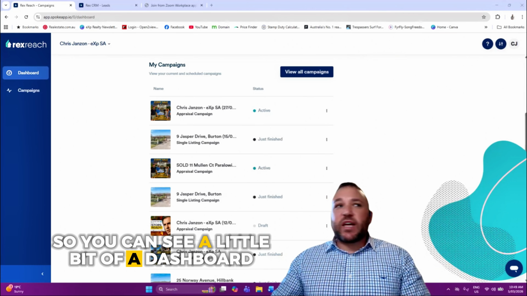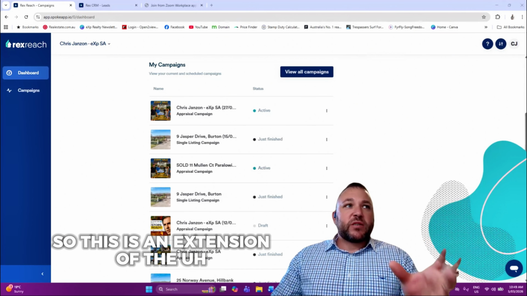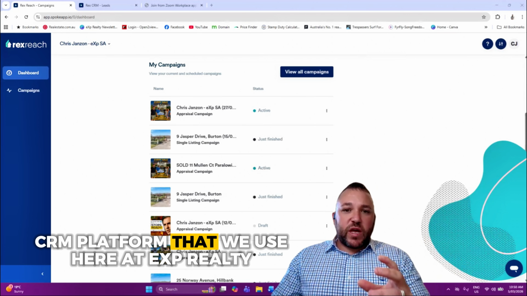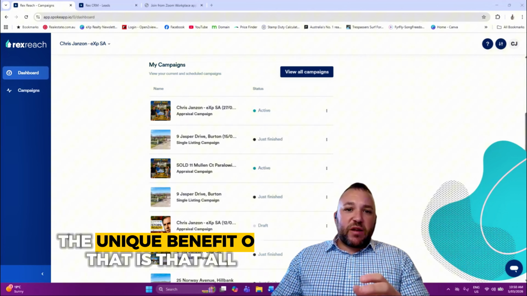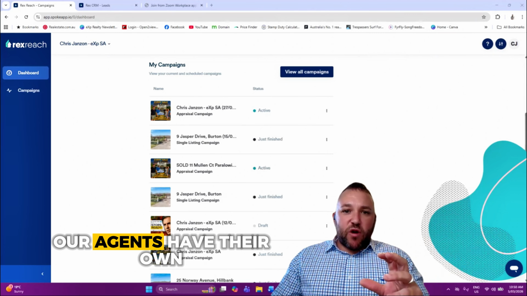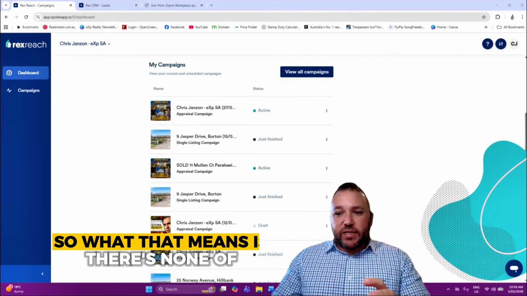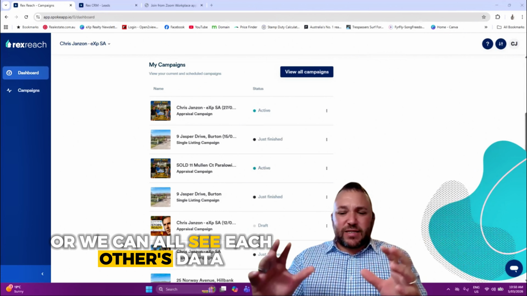So you can see a bit of a dashboard in front of us. Ladies and gentlemen, this is Rex Reach. This is an extension of the CRM platform that we use here at eXp Realty, Rex CRM. The unique benefit of that is that all our agents have their own unique login and agency ID. What that means is there's none of this cross-sharing of data where we can all see each other's data.